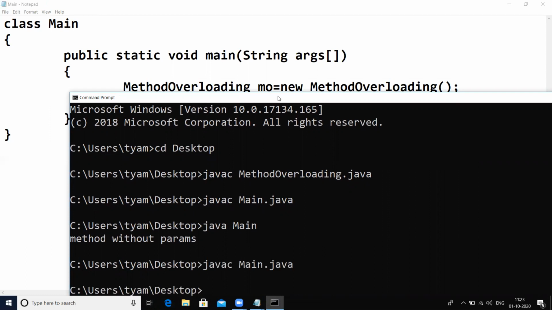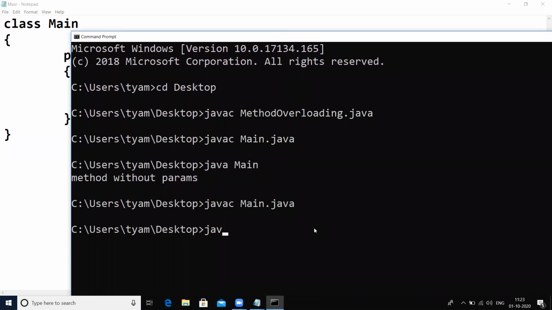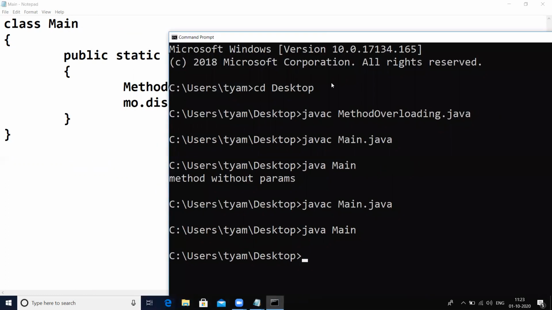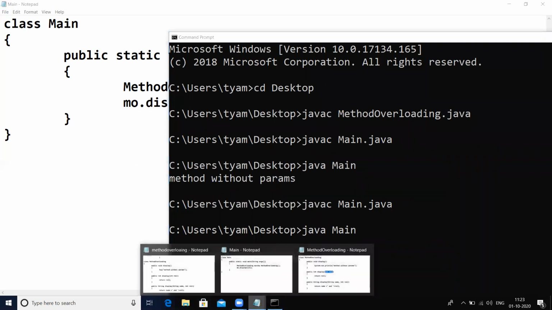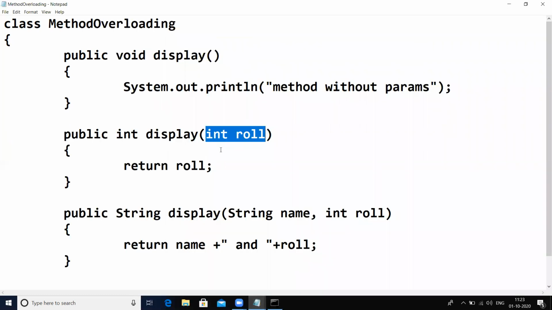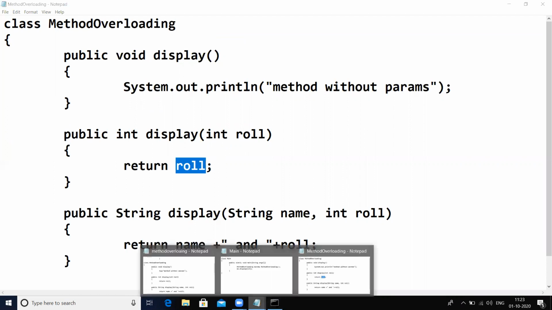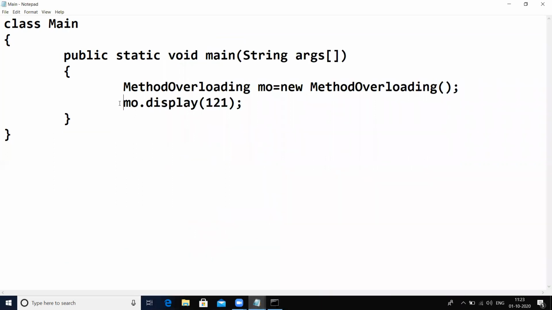Javac Main. Now, what happened here? Java Main, we are not getting anything here. Why? Because in this, the method is executing. While executing, this method is returning that roll number. So the roll number, which type is it? Integer type. This returned roll number we need to catch in main. So we can write here int n is equal to this.